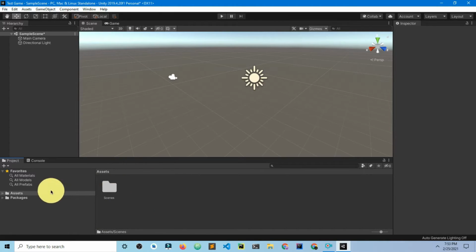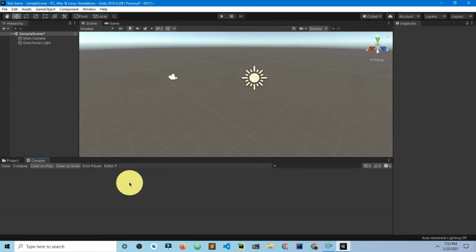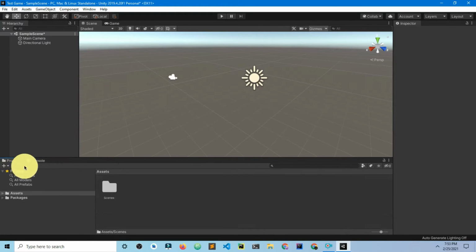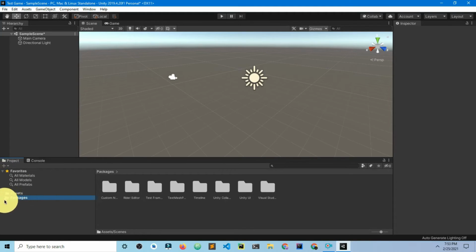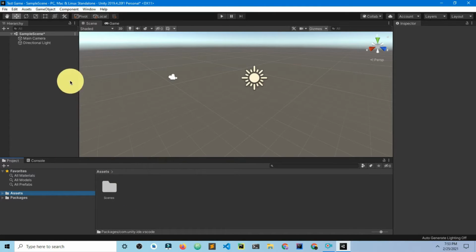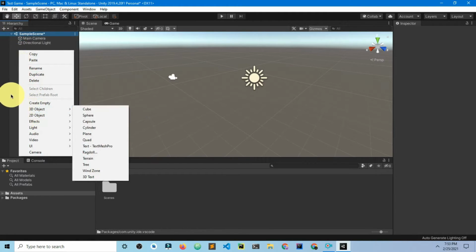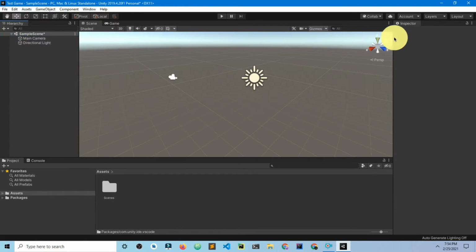And here is our console. Here we can test our code, see where the problem is. And here is our package manager, so I am not doing anything in this package. I am going to the assets, and here is the hierarchy. In this is our scene. In this scene we can add game objects and do all the things. And here is our inspector. In the inspector, we can change the attributes of our game object, like the main camera.